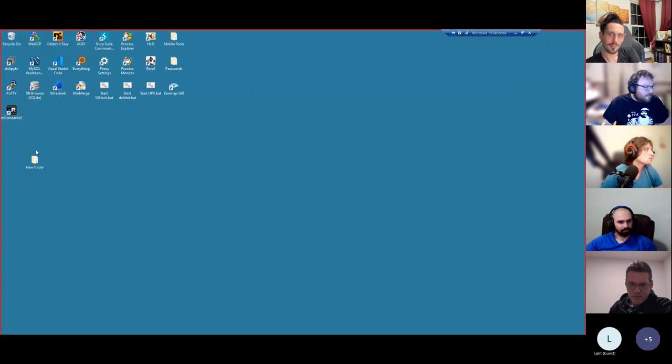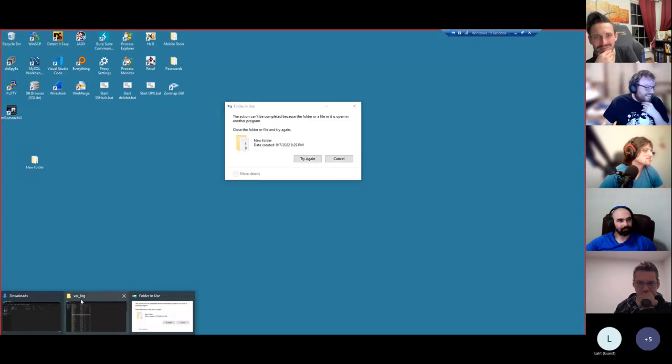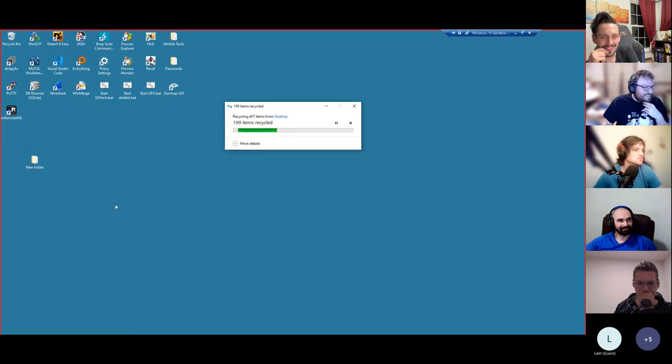So let's get rid of our folder for the time being. Redaction mechanism. It's what? Say again? I said it's a piss poor redaction mechanism. Yeah, well, we'll take a look. We'll see.